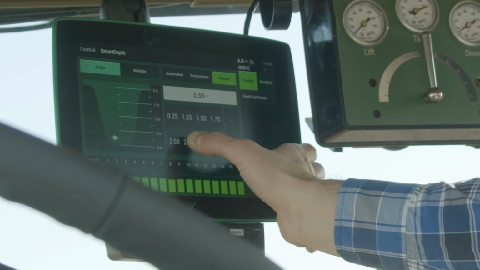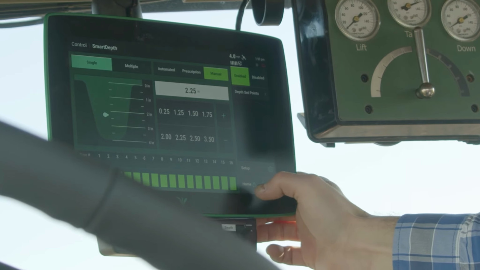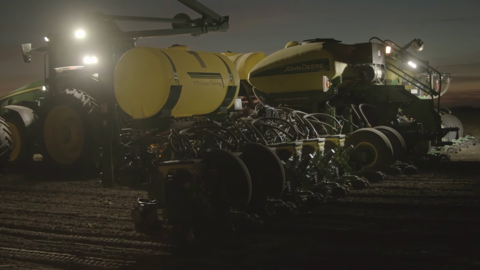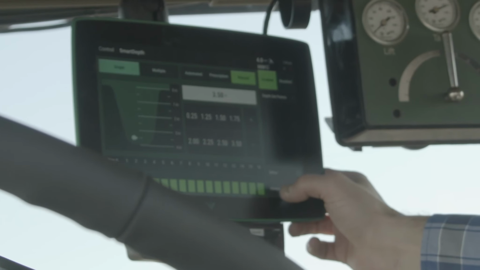We can set up boundaries on the 2020. We can set our shallowest planting depth that you feel comfortable with. You can edit that. You can put that into the 2020 very easily. And then at the same token, you can tell it, I'm not going to plant any deeper than this depth. And then Smart Depth will stay in that boundary based on Smart Firmer readings.